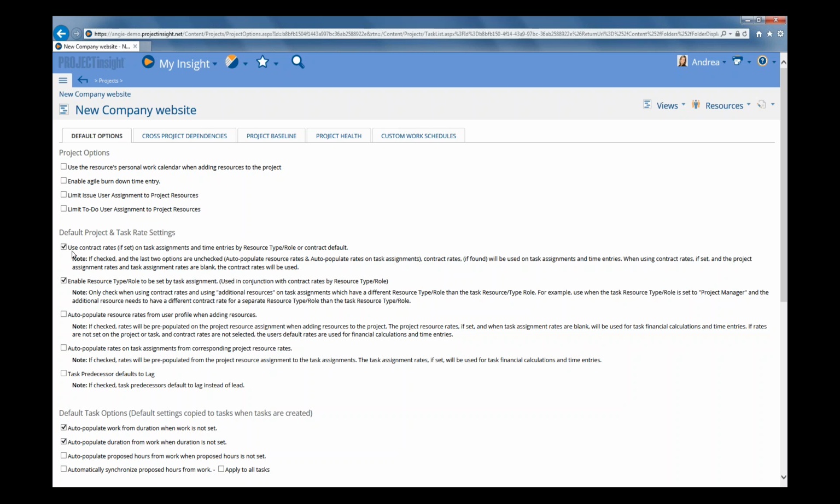And your system administrator can set up default project options that are automatically applied to each new project. So if you use contracts all the time on the majority of your projects, your system administrator can turn this option on by default. So you as a project manager don't have to worry about turning it on each time. And doing that is covered in the training session called Determine Your Best Configuration Options.